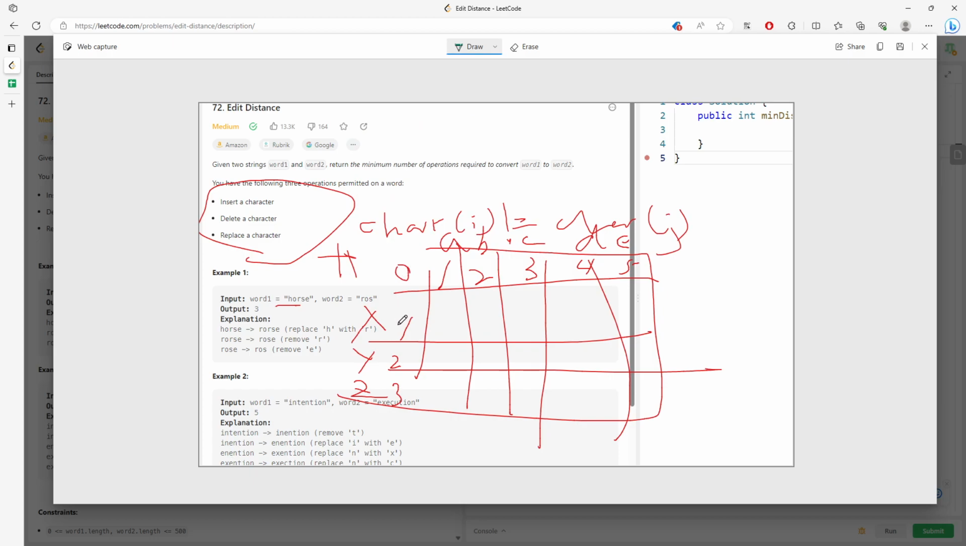So if they are not the same, find out the minimum of 3 neighbors plus 1. So 0 plus 1, 1, right? And then B, find out the minimum. And then this is 1, 1 plus 1, 2. Find out the minimum, 2, 3, minimum 3, 4, and then minimum 4, and then plus 1, 5.